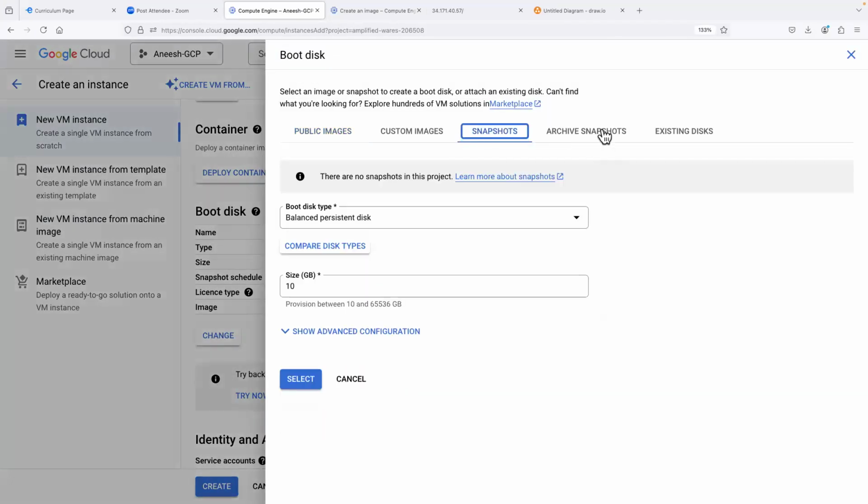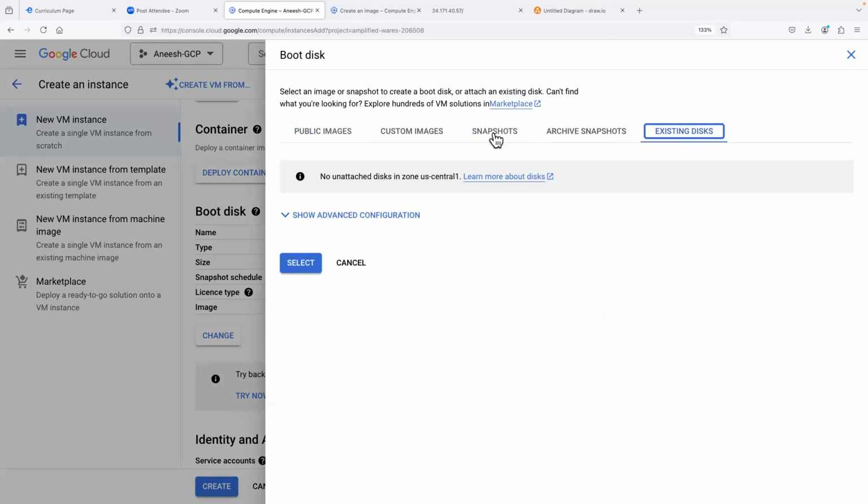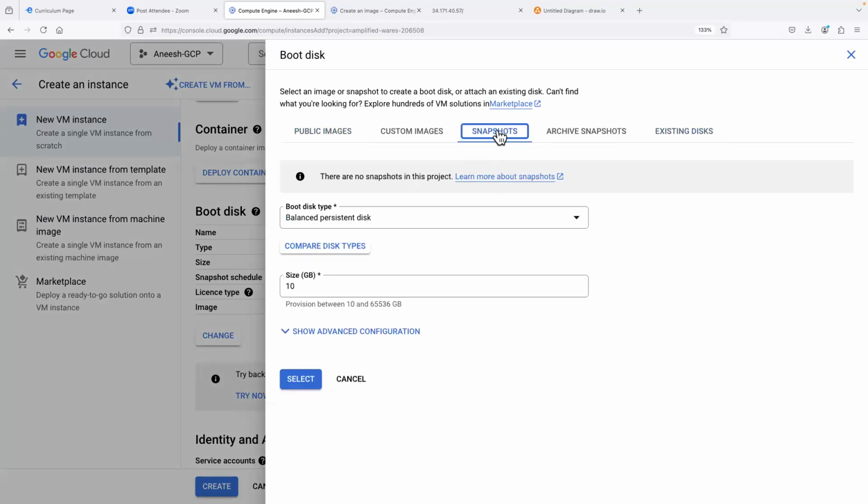And snapshot, archive snapshot, and existing disk. You can take a snapshot of your existing operating system and, using that snapshot, you can create another VM. Same way with archive snapshot. These are just two types of snapshot. This is the low cost one. This one costs a little more. We are going to discuss it.